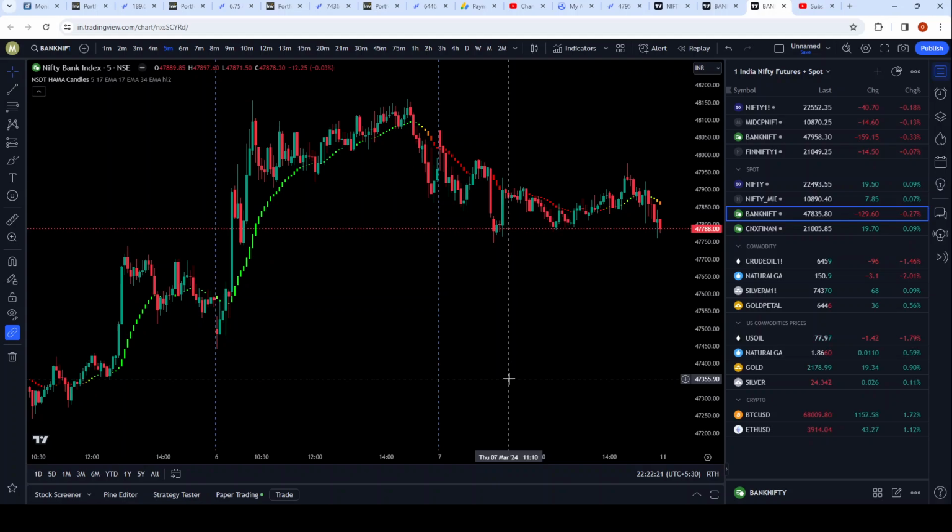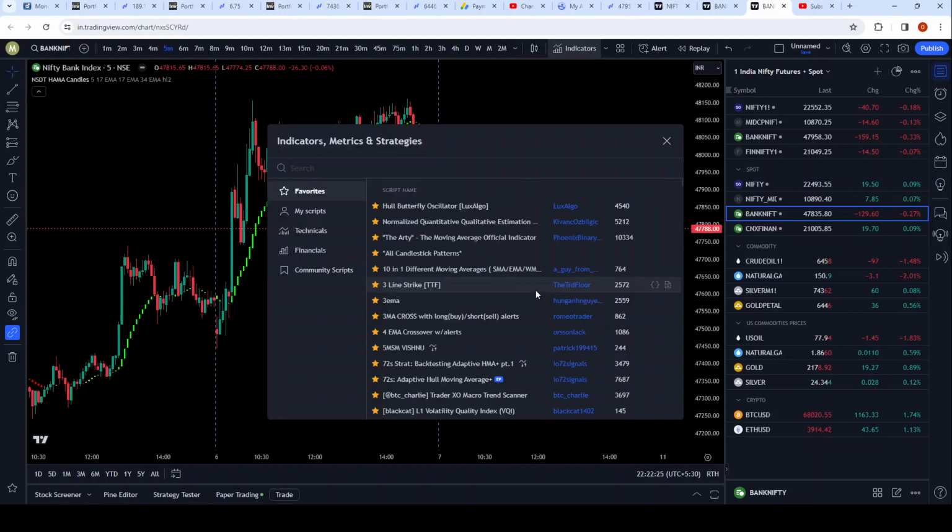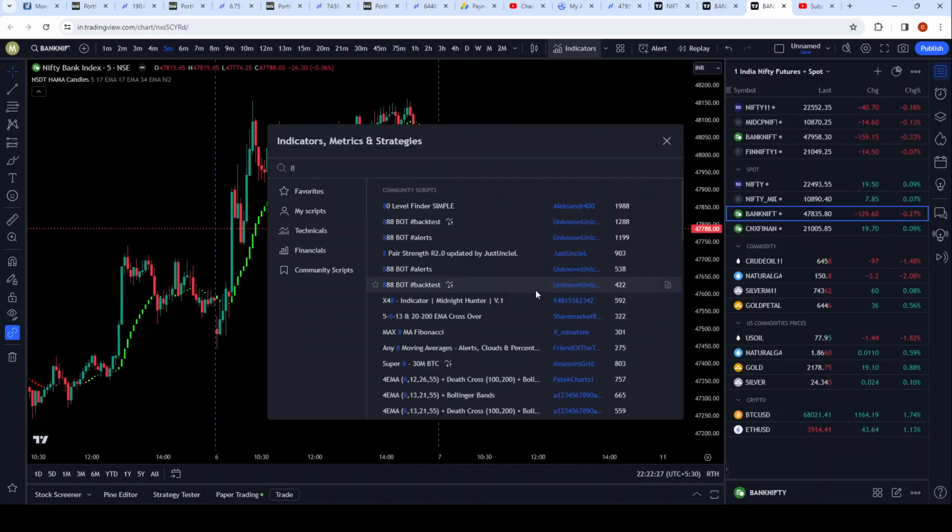All right. The next indicator, which is RSI type, which has got very high precision rate, is this one, 8.